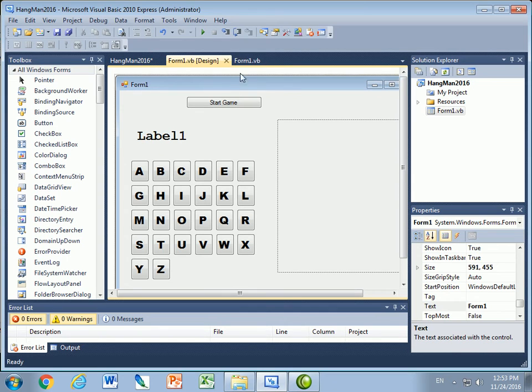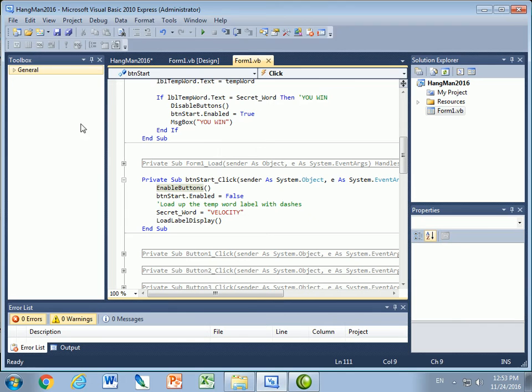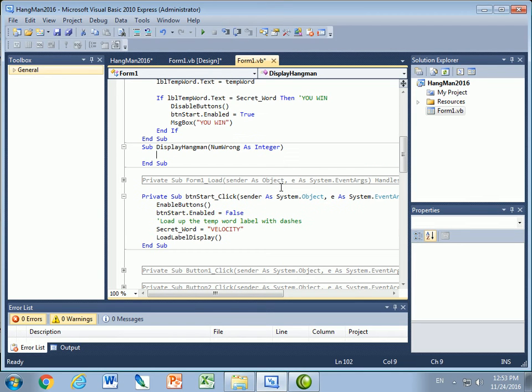But to get back to the coding of it, when I click on Start Game, I want to load the picture. So I'm going to make a sub, just like I did for all the other ones. I'm going to make a sub here called DisplayHangman, and I need to know the number wrong. Okay, so I've got DisplayHangman, number wrong.